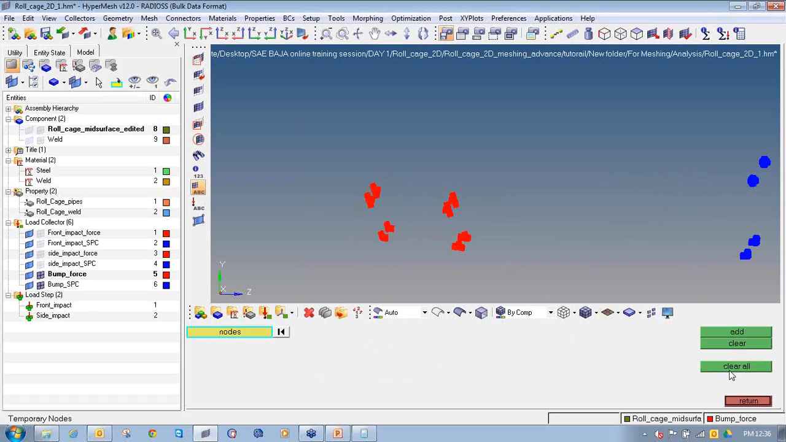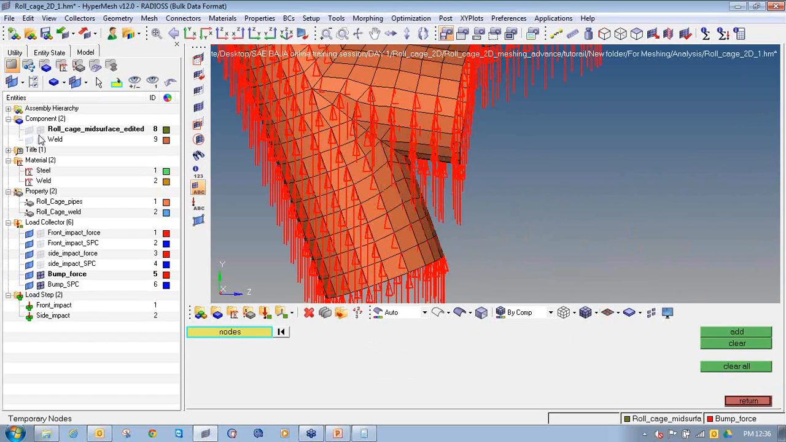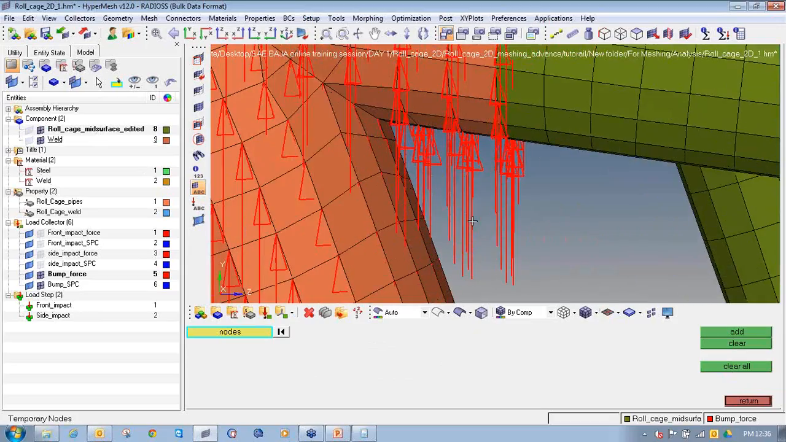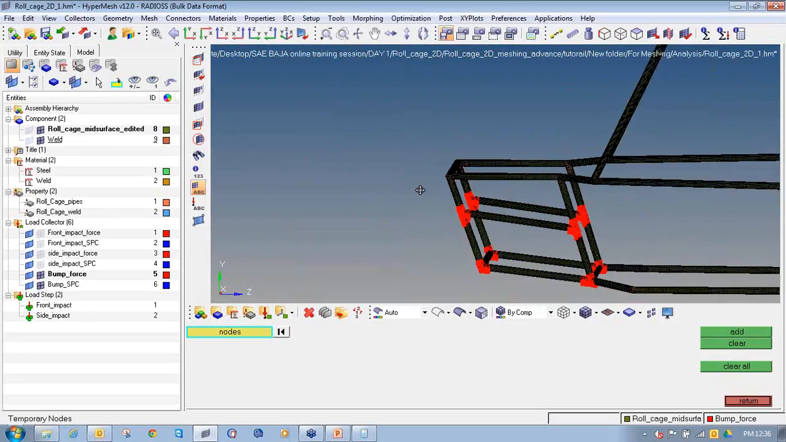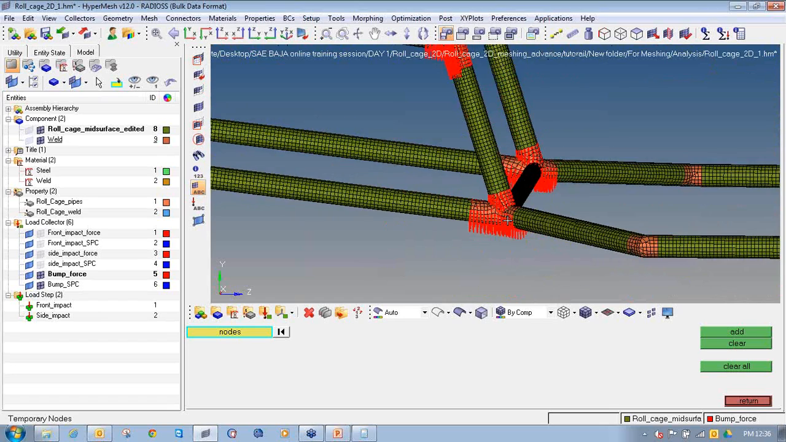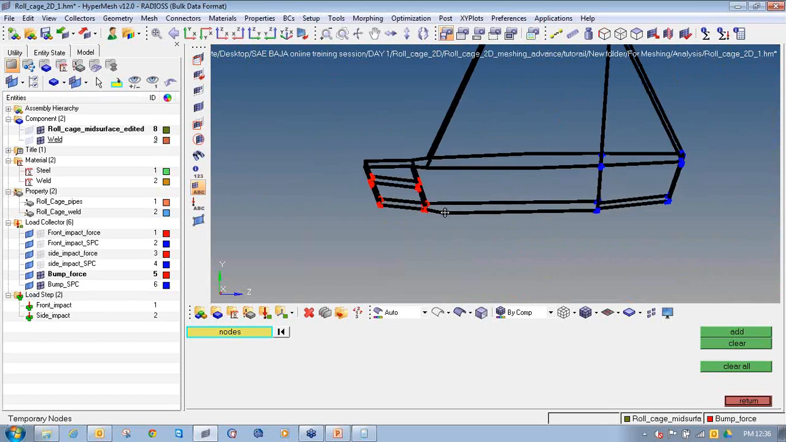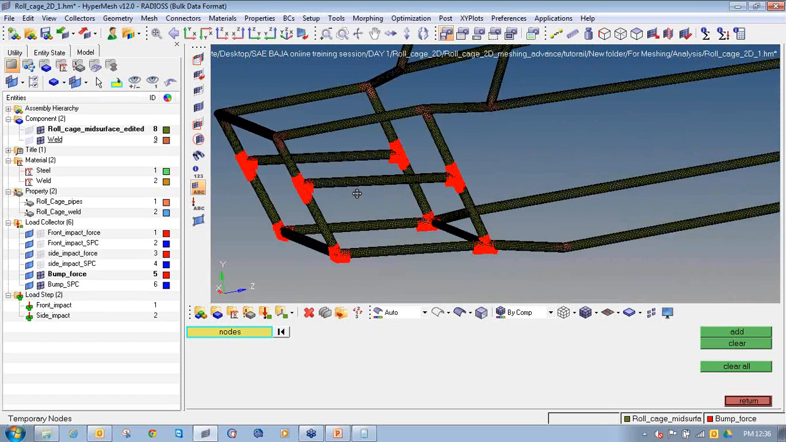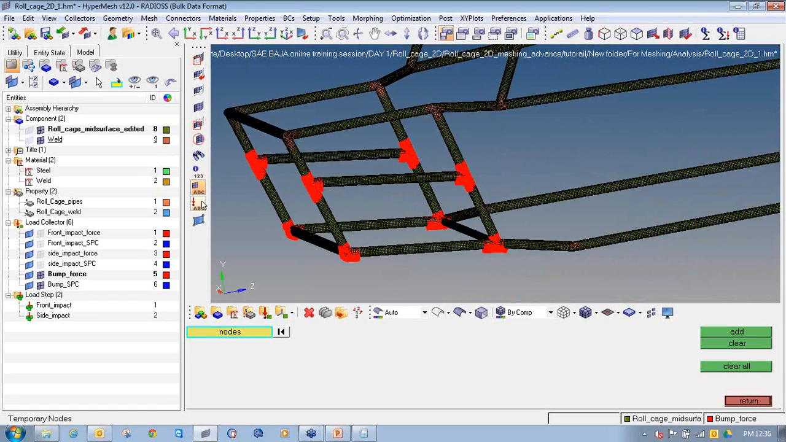Again shift F2 and clear all the nodes. So here you can see the forces have got created in y-axis. So the total amount of force on all 8 suspension pickup points is 4000. So total force divided by total number of nodes you can apply directly on your model.